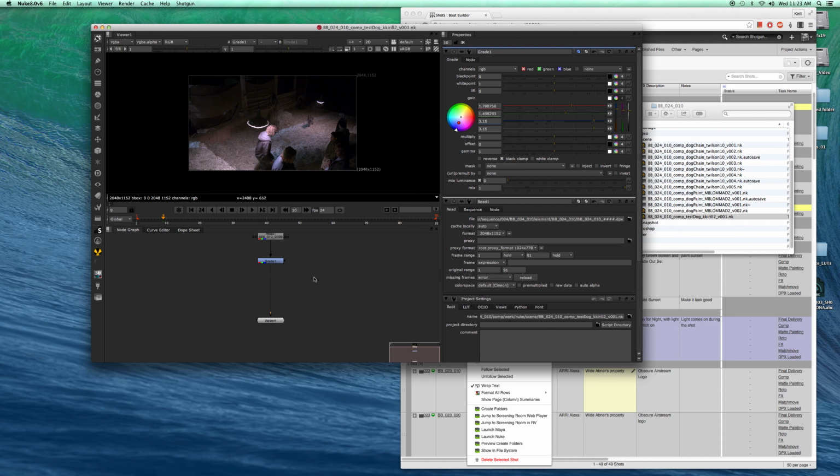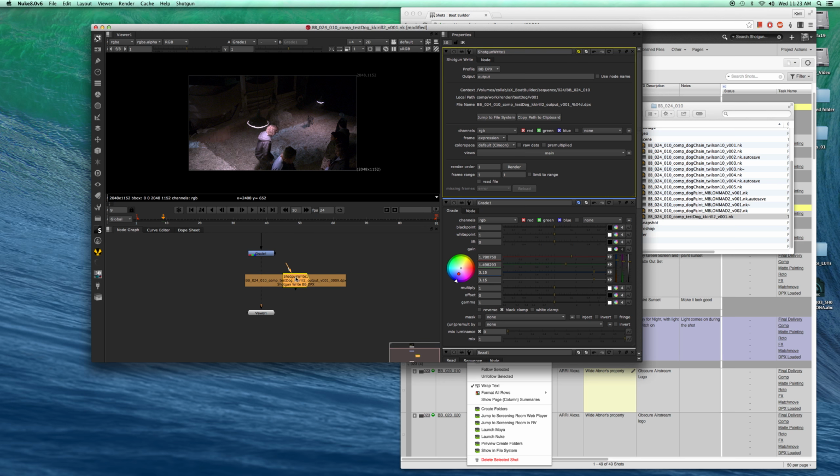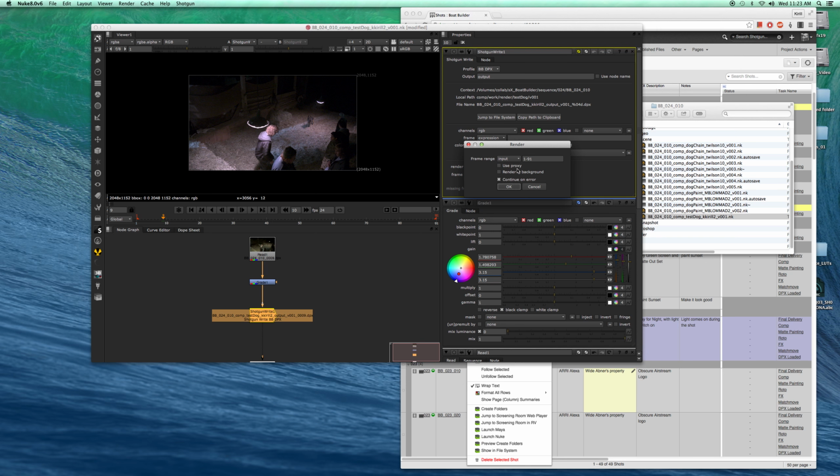Okay, let's assume that we're done comping and we want to render it and publish it for review on Shotgun. I go to Bolt Builder, I go to the Shotgun menu and select BB-DPX. It will create the right node for me. I just connect it to the output. Just double click on it. This DPX write is already pre-configured for me.